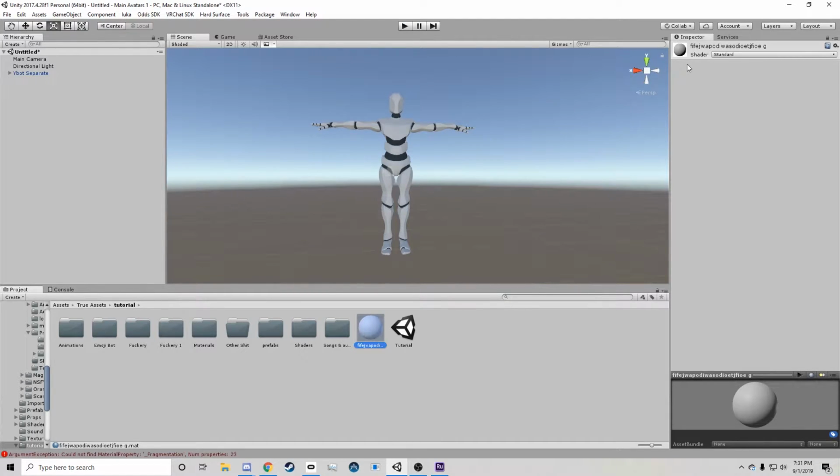Up here in the right-hand corner, you'll see something that says shader. I wonder what that does. Well, there's a little drop-down menu right here, and this will display all the shaders that you dragged into your Unity folder. Look at that.